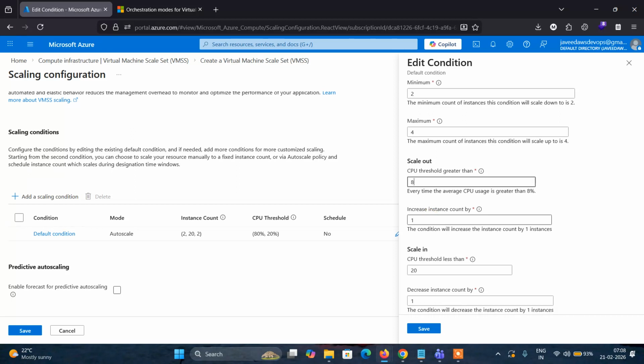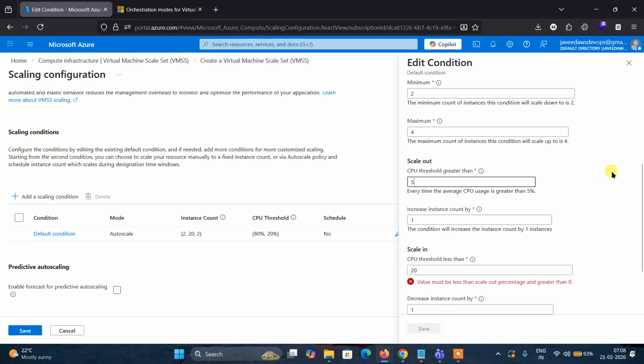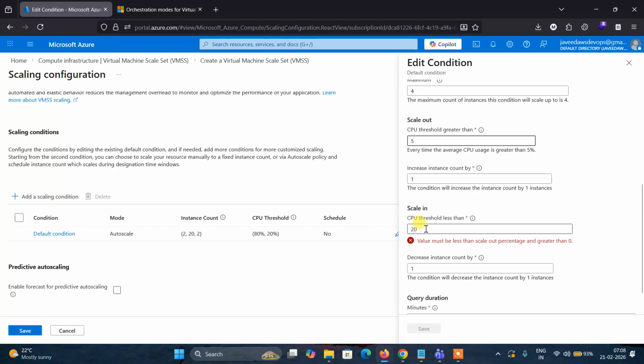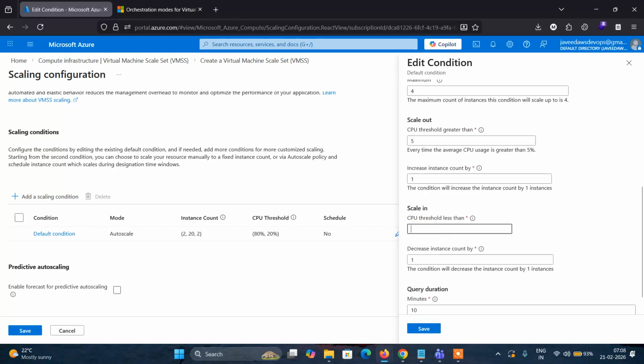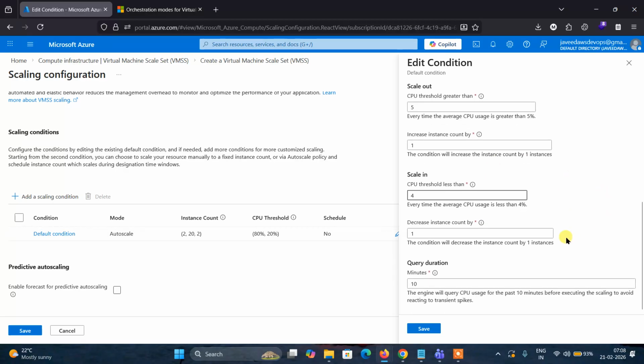Understand? Now set the CPU load as something like 5, but generally it is not set like this. I set it here. So increase count by 1 and CPU threshold 5. And that is the scale in. I'll just set it as 4.